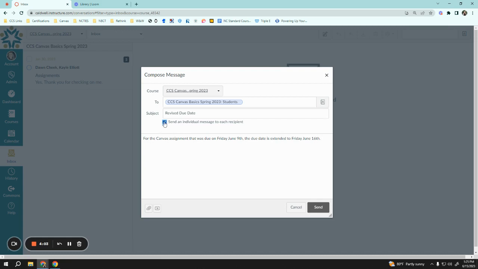I suggest clicking this box right here if you're sending to more than one person. That way, if somebody responds, it's not responding to the whole group. It's just responding back to you. I can upload a file or upload or record media for this message, and then I will just hit send.